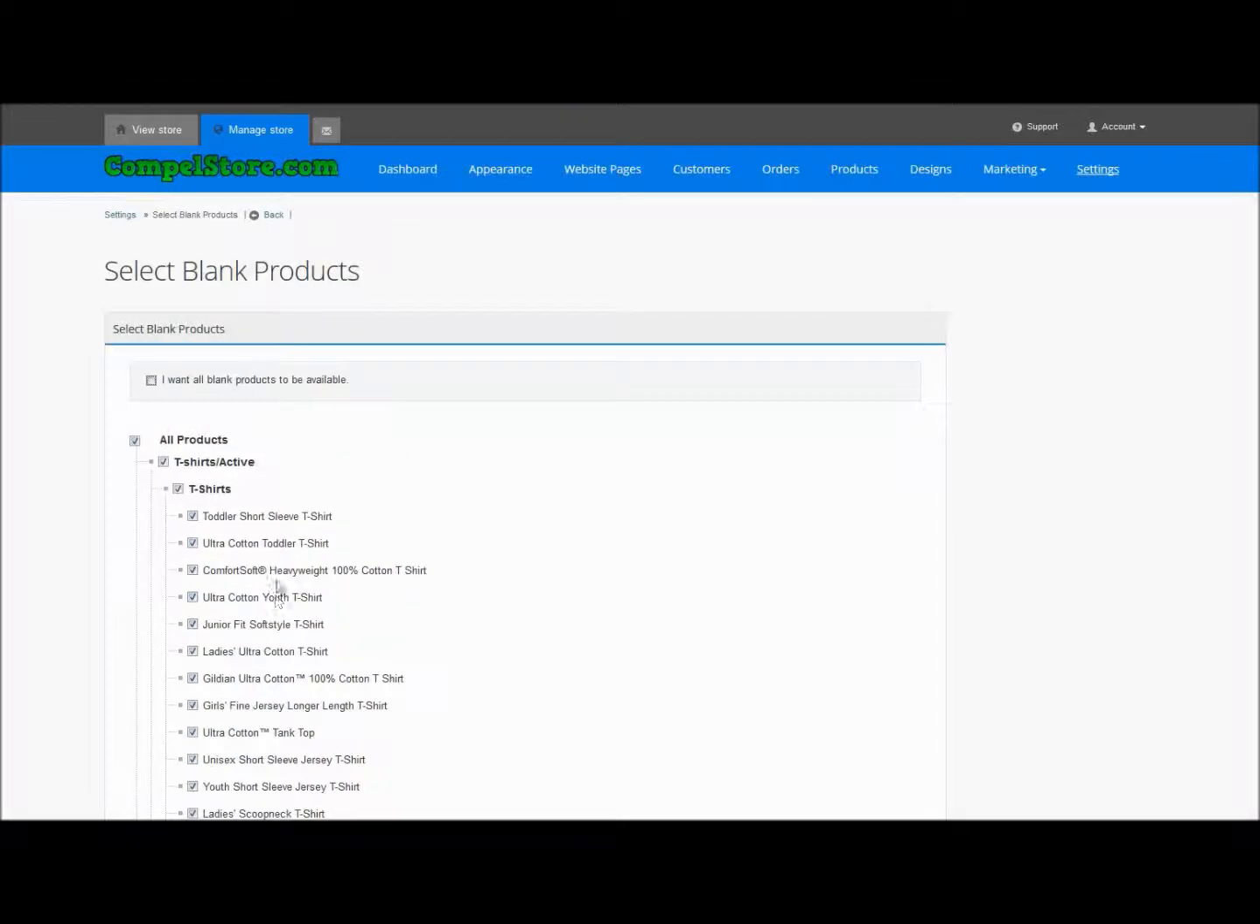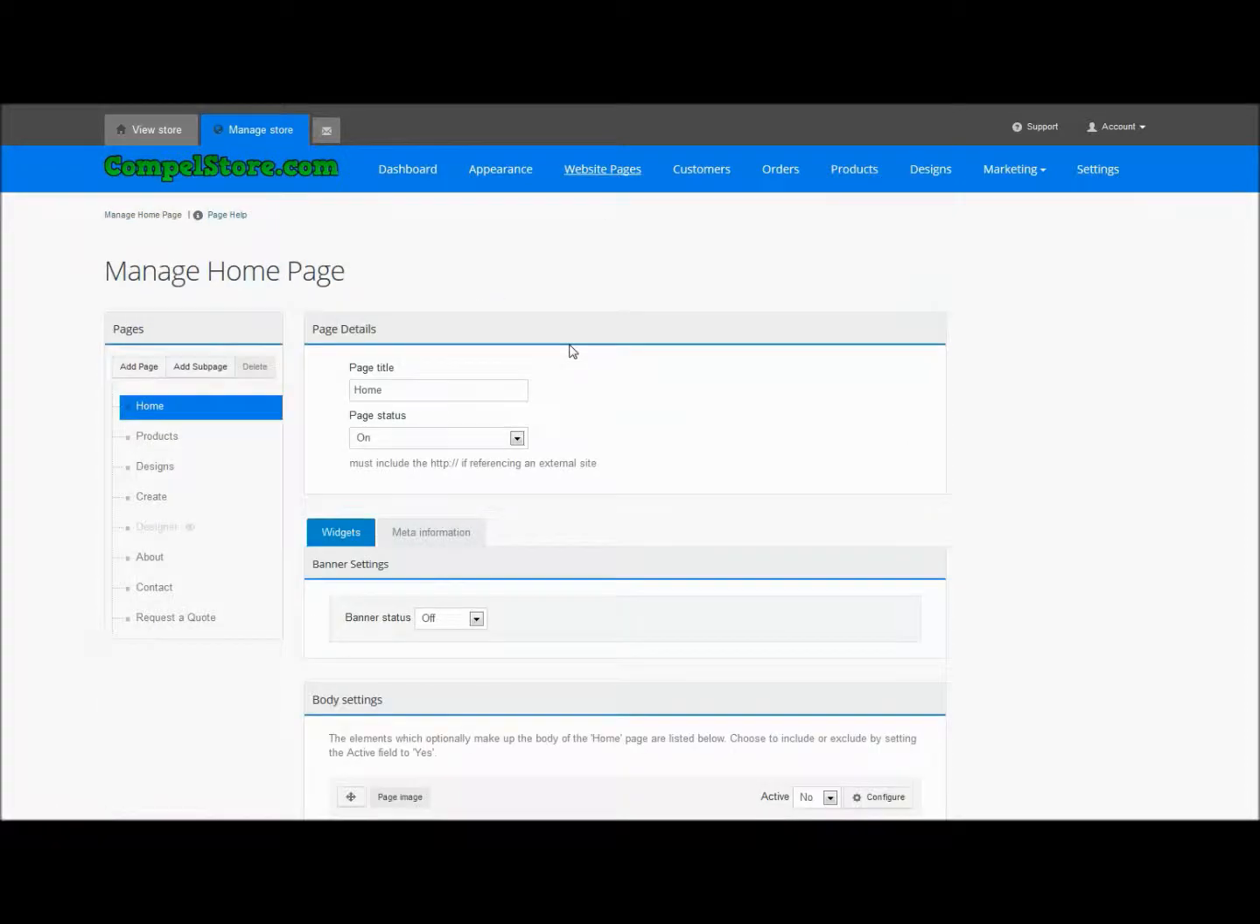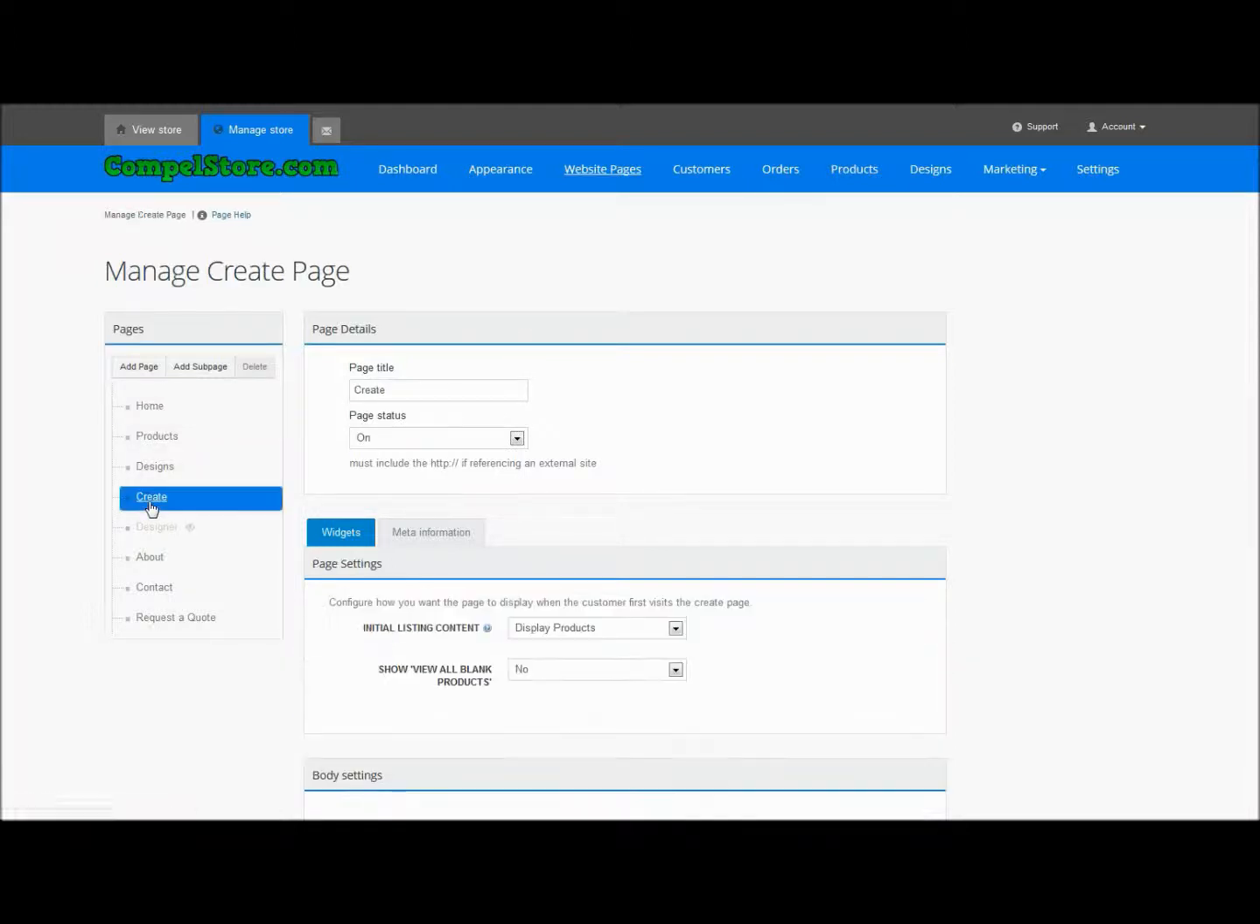But we're going to go ahead and allow people to customize all of them, and we're going to go ahead and start to configure how that Create Your Own page is laid out. And also, one of the things that we're going to do differently in this tutorial is we're going to rename that page. So instead of it being Create, we're going to name it Create Your Own.